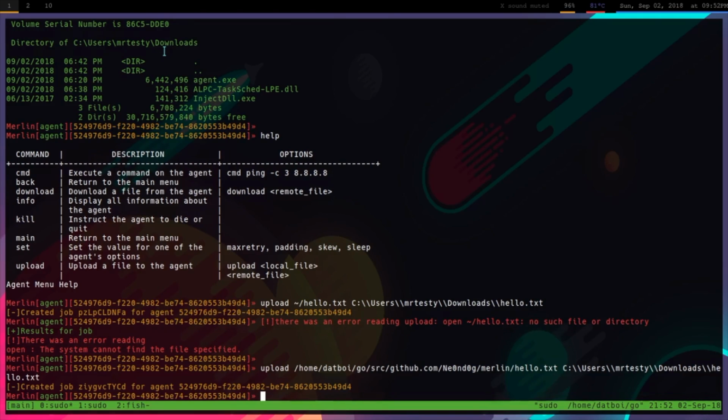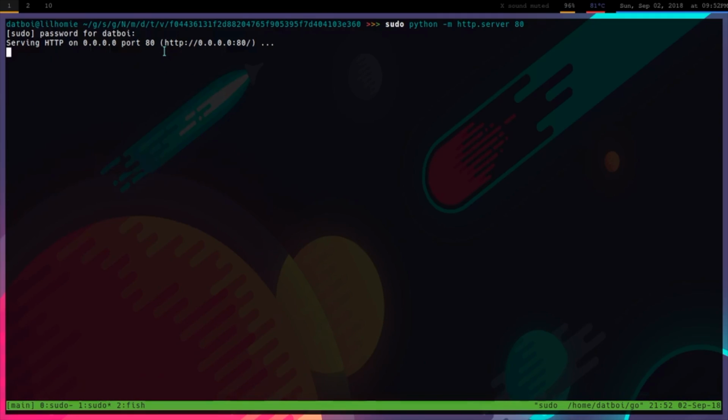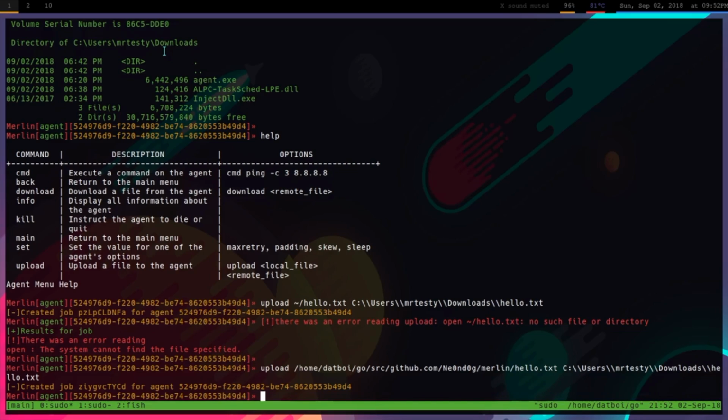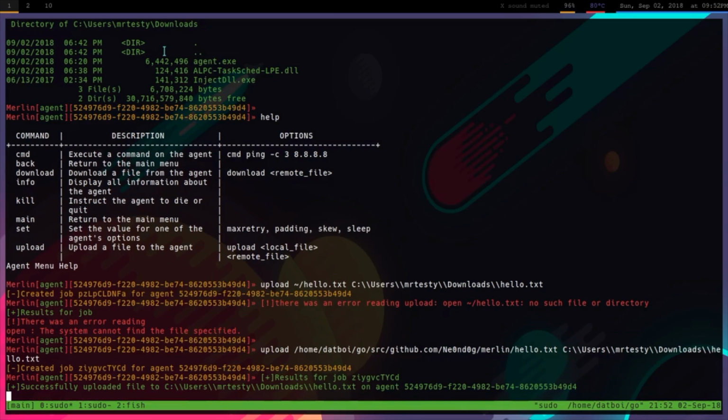Alternatively, what you could do is just stand up a web server, kind of like we have over here. That's going to be where we fetch our agent from. And you could just do that PowerShell kind of wget thing and pull them over. That's usually what I do, because sometimes you'll get like a janky interpreter shell back and uploads being weird. Sometimes weird stuff will happen with Merlin.